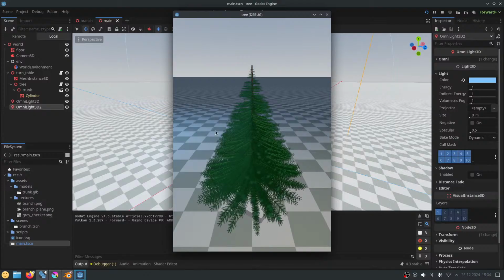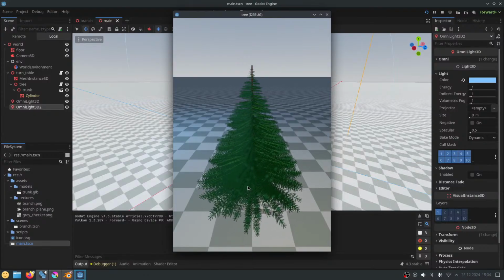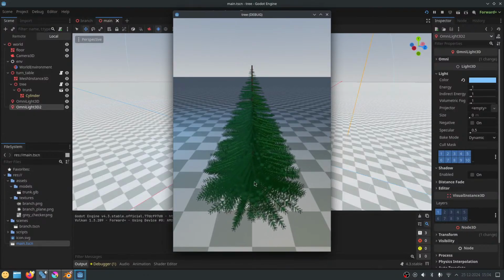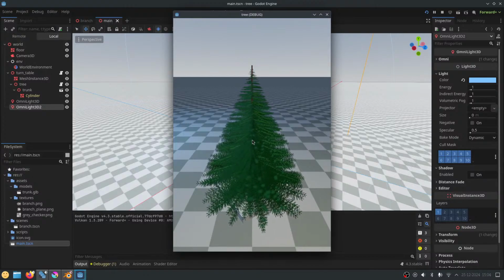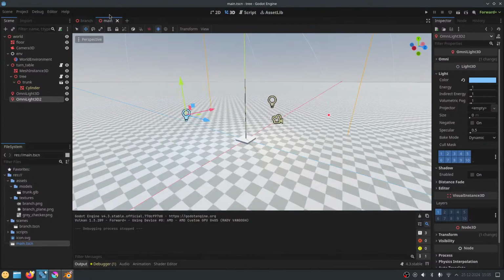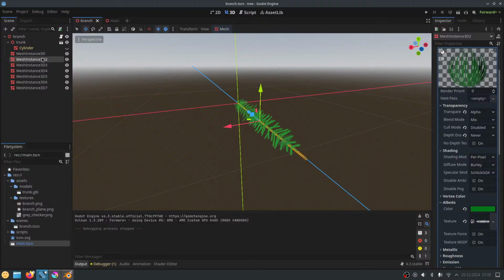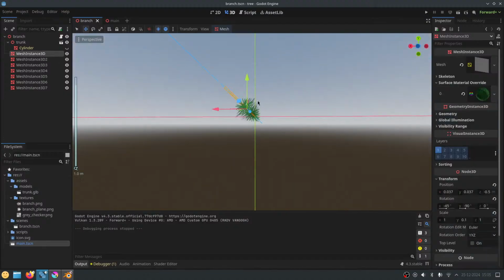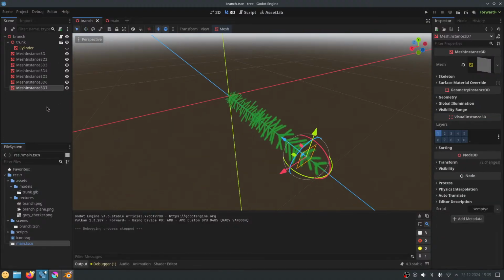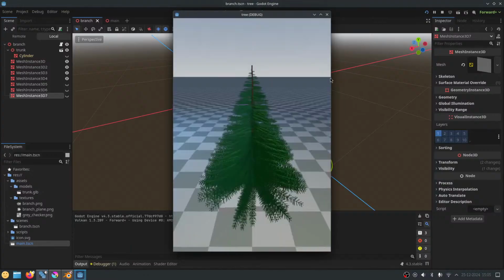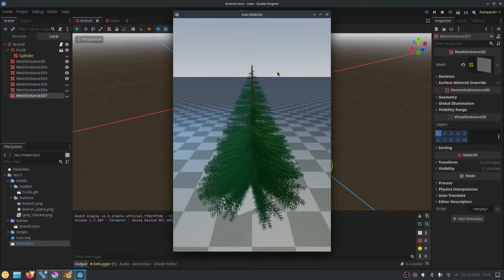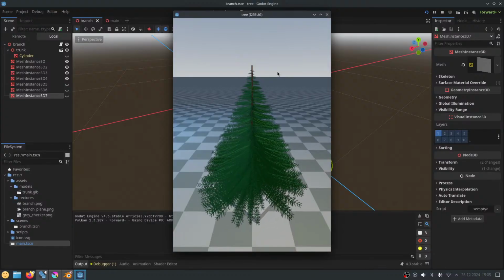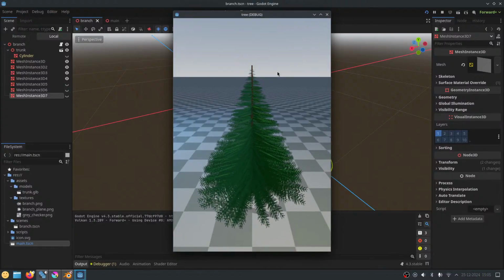This is looking quite nice. It's giving like a more fluffy feel to the tree, which is what I was looking for. I think we might even be able to do without these caps. Alright, that's looking like a Christmas tree. I like it.